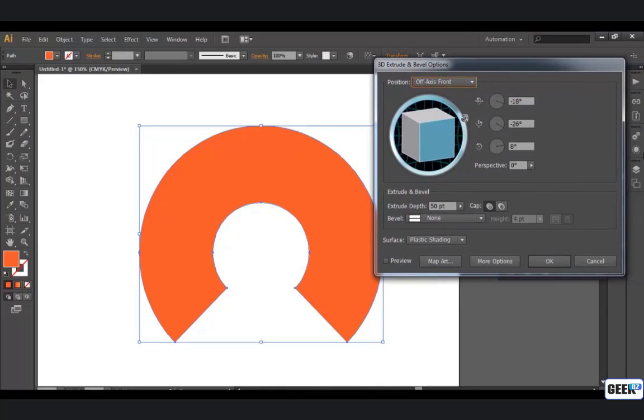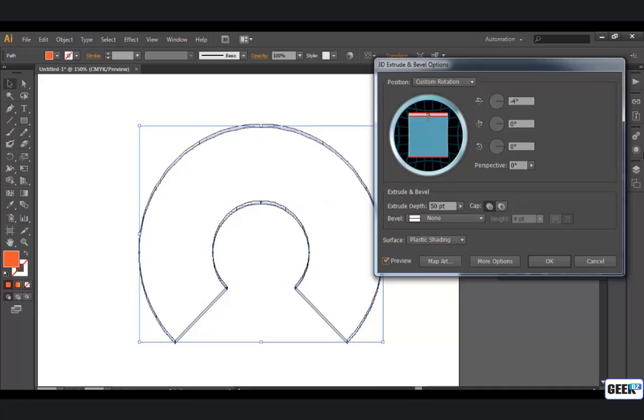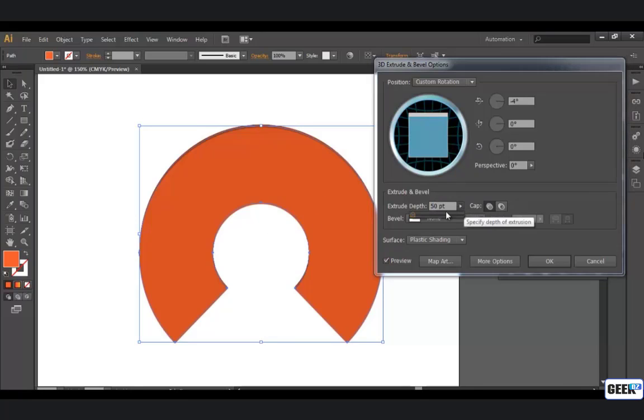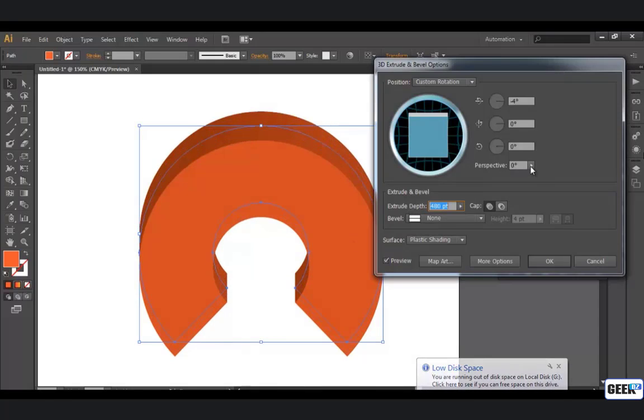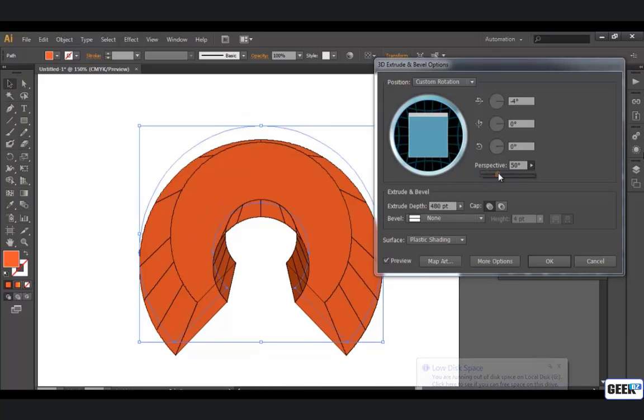After you've done that, select the shape, go to Effect, 3D, Extrude and Bevel. The Extrude and Bevel is a cool option to create a 3D surface using 2D graphics. First of all, we'll set all the angles to 0. Now you can preview it by clicking the small box. Now turn a little bit of angle, and we will increase the depth. You can increase the depth here, and you can even adjust the perspective view.